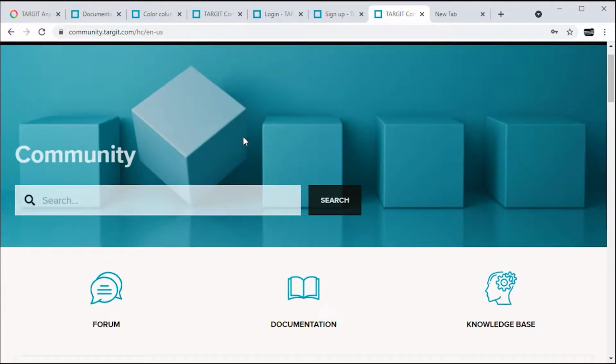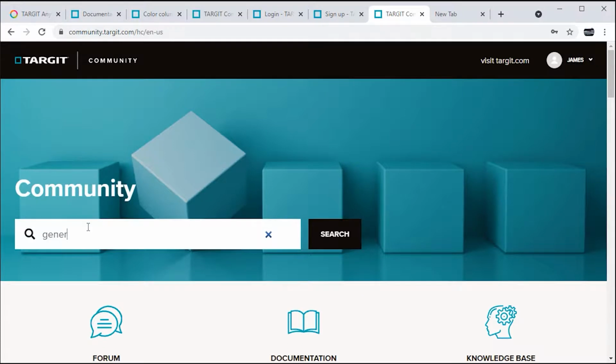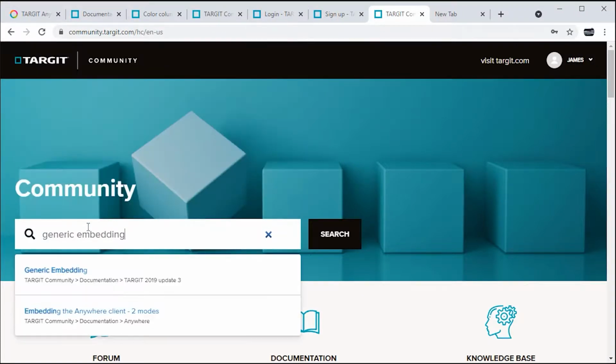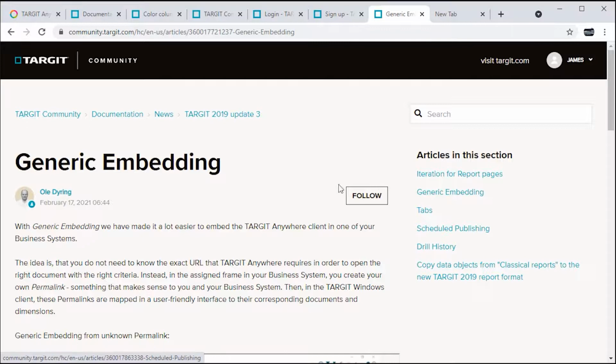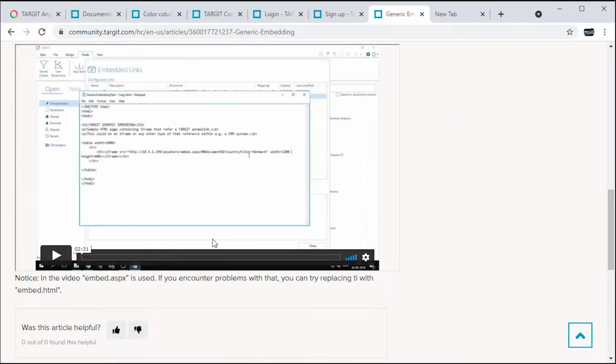One of the great things about the community portal is that you can use the search. For instance, I just had a colleague the other day contact me and ask me, do you have any information on a product feature, a Target feature called generic embedding? So as I go in here and I look for generic embedding, I'll just enter that into the search, and you will see coming up right away there is some information here that we can click on, generic embedding, and as you'll see, here is information on that particular topic.